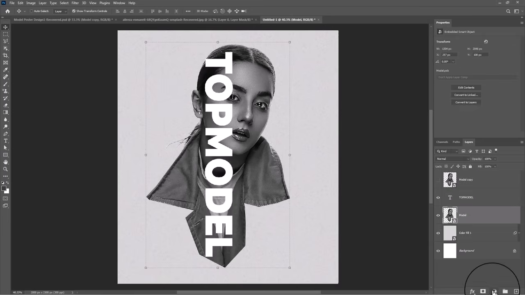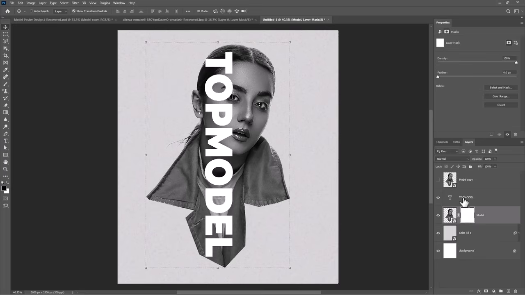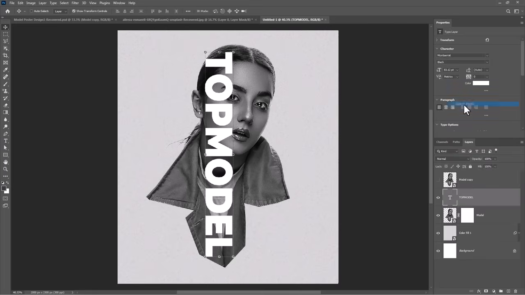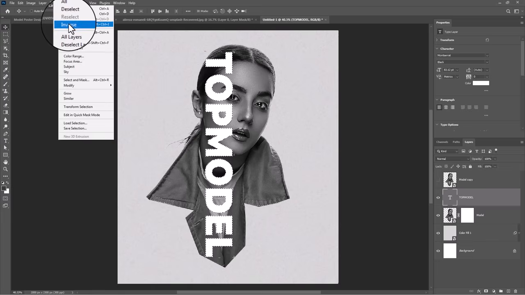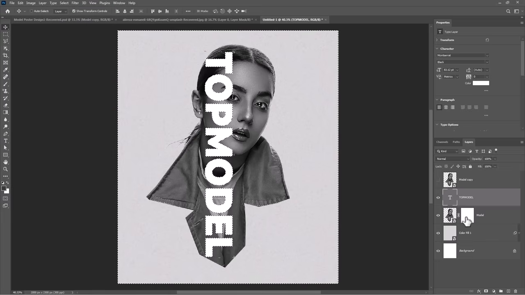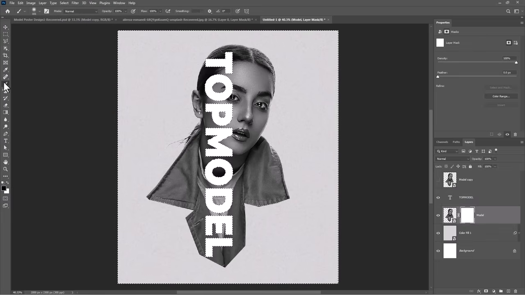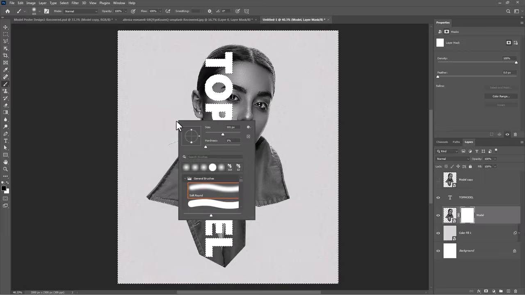Select third layer and add a mask. Right-click on text layer and choose Select Pixels. Invert the selection from Select Menu. Select Mask Layer. Pick Brush and follow the process.